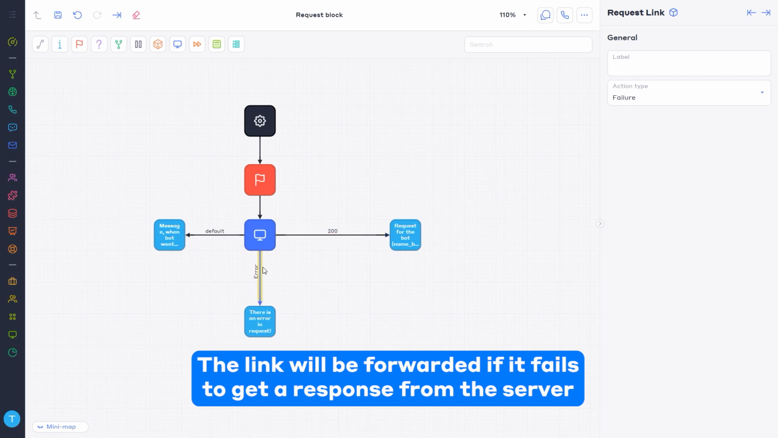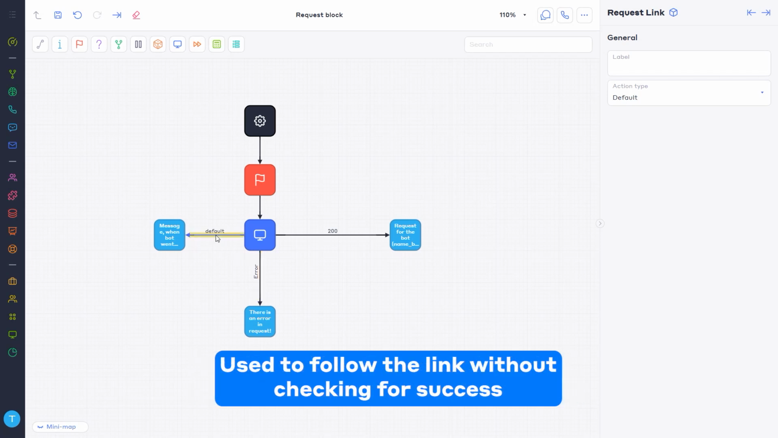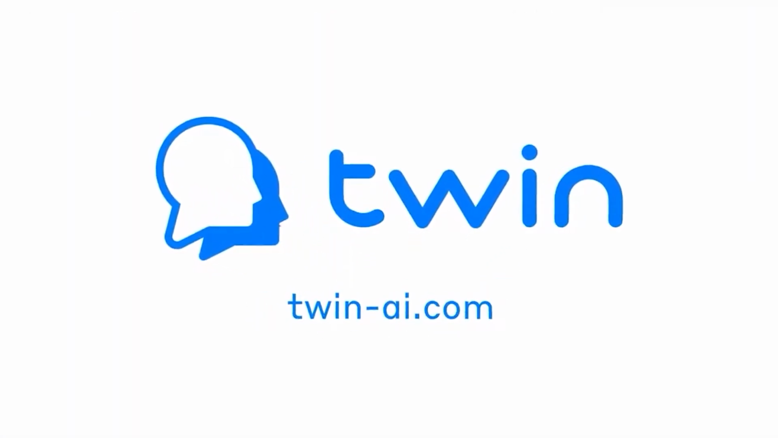Failure, the link will be followed if it fails to get a response from the server. Default, use to follow the link without checking for success. And that's it. Now you know how to work with the request block.